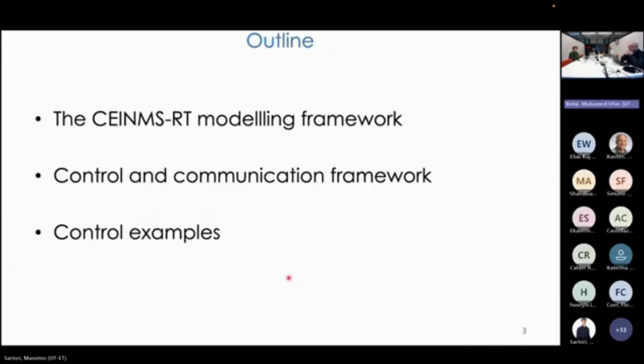So this is the outline of this presentation. I'd like to introduce what CEINMS RT is. I'd like to provide a brief overview on how the CEINMS architecture works. And then I'd like to give you a few control examples on how we've been using this CEINMS real-time framework to implement robotic applications.